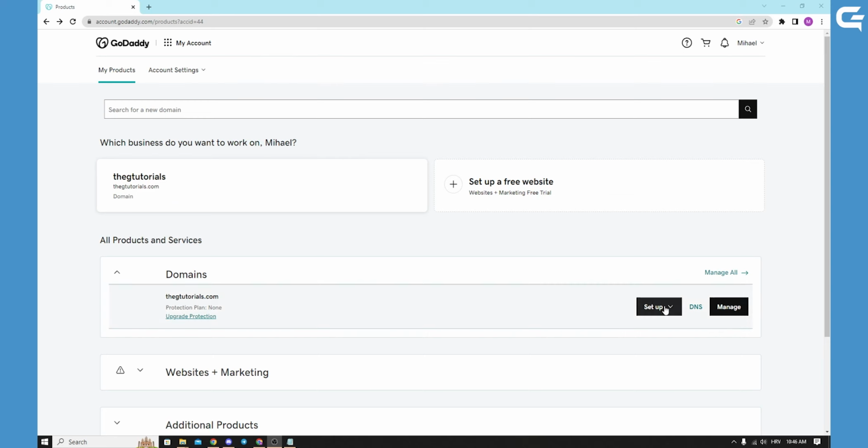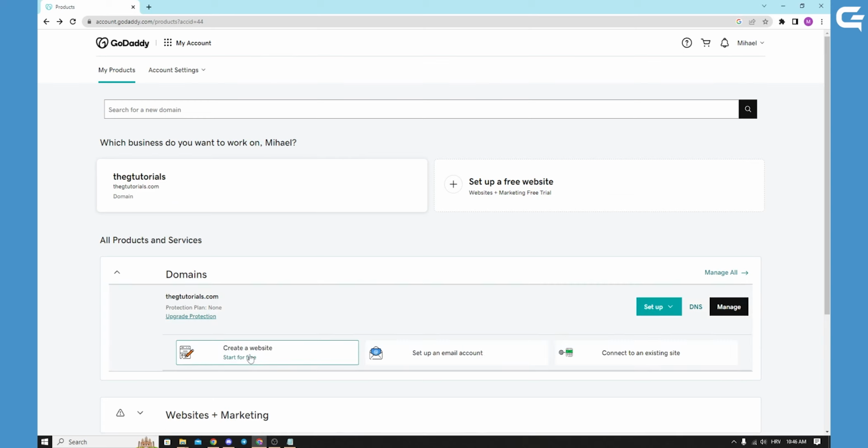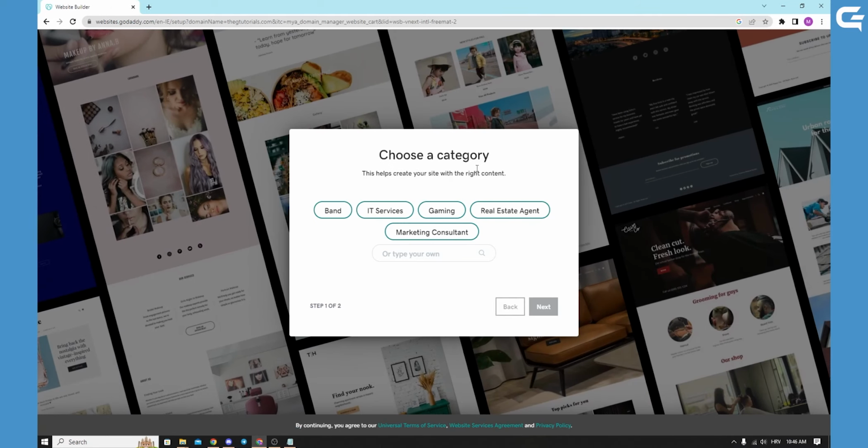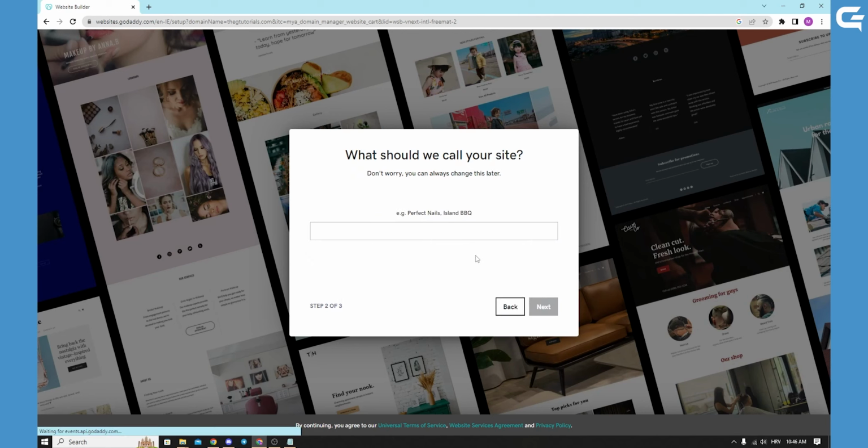Okay, here is my domain. I will click setup and I will go to create a website. When you click create a website, it brings you to choose a category. You can type your own category or choose some categories that are here. I will choose IT service because it's my category. Go next. And what should we call the website?